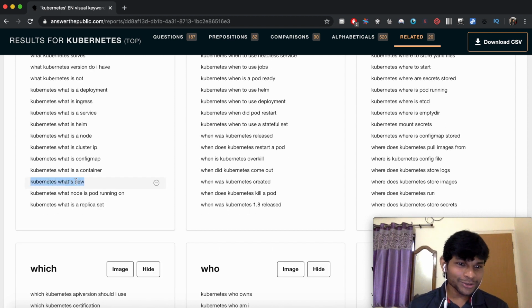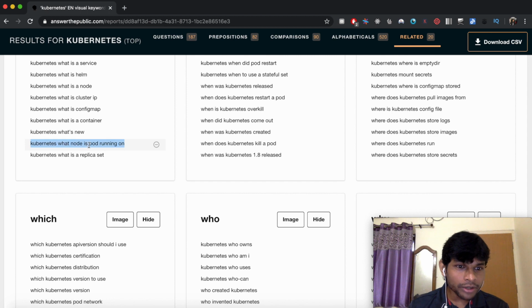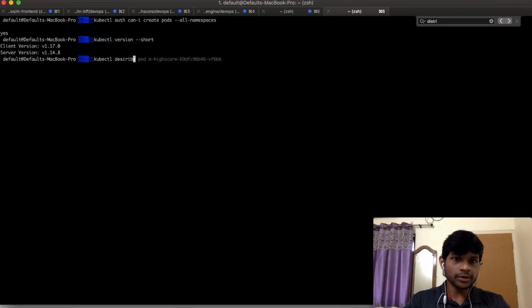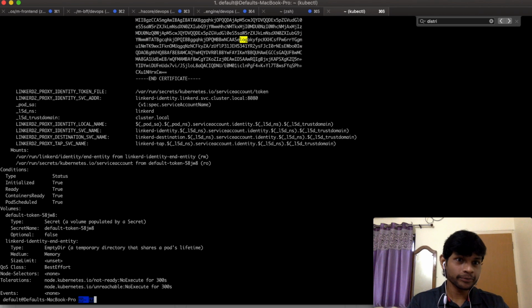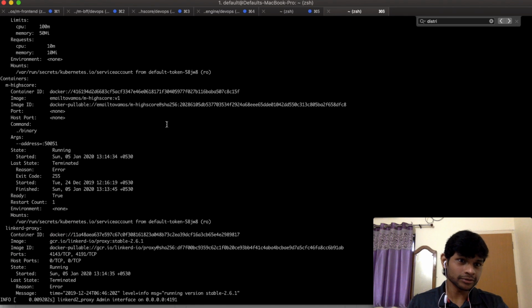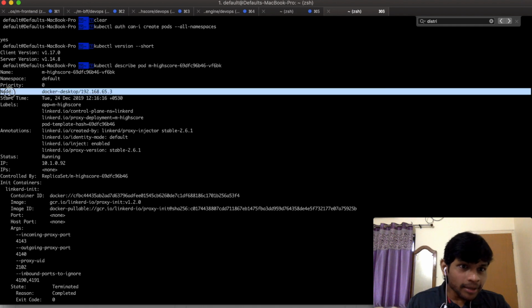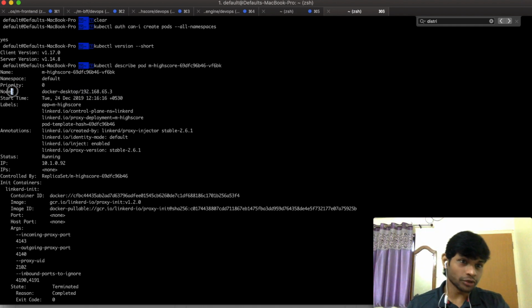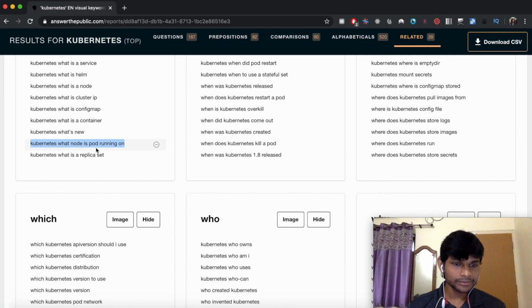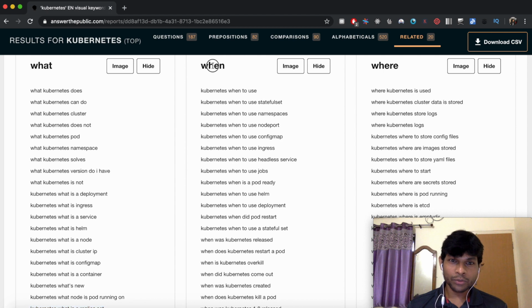Kubernetes, what's new? It depends on your vantage point. What node is pod running on? You can do kubectl describe pod followed by the pod name, and then you can go over and see the name of the node. So in my case, I'm running everything locally on Docker desktop. So here you can see the node name. Kubernetes, what is replica set? I've already covered. Now we are on to the when questions.